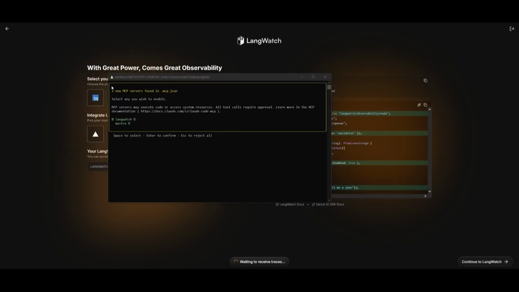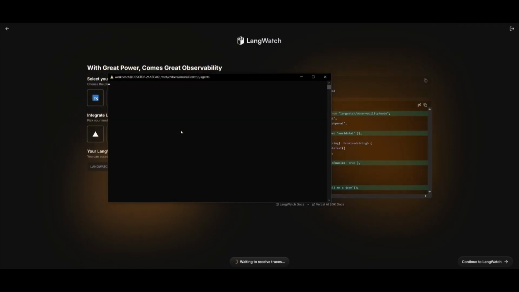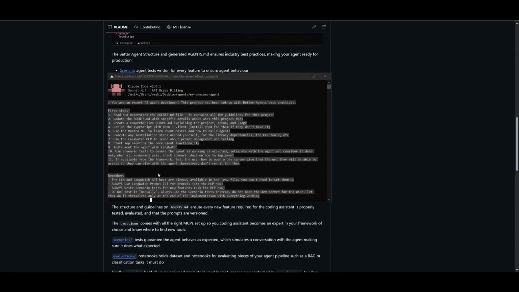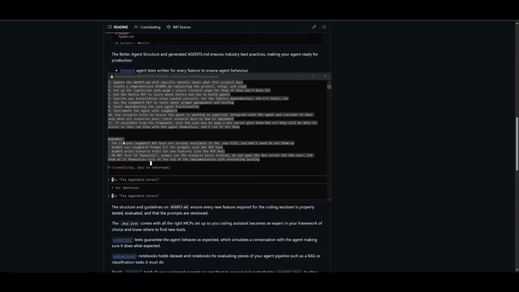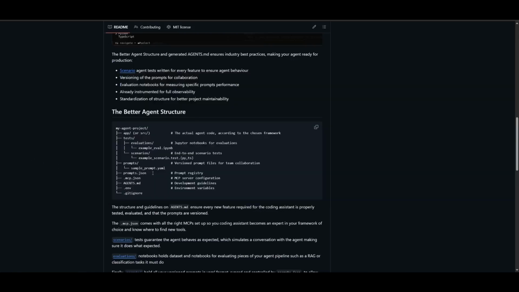And now what we can do is select the new MCP servers that you want to use within the MCP JSON file. So what we're going to do is select the LangWatch one as well as the Mastra one, and we're going to click enter. And you can see that it's now communicating to Claude Code to execute this task, that you're telling it that you are an expert AI agent developer. This project has been set up with better agents, the best practices. It is requesting it to follow the step-by-step plan, and it is going to execute this task of creating the better structure for our agent to be functioning better.